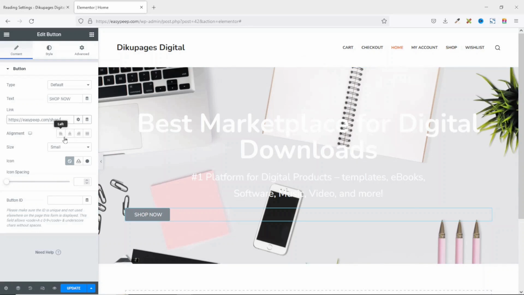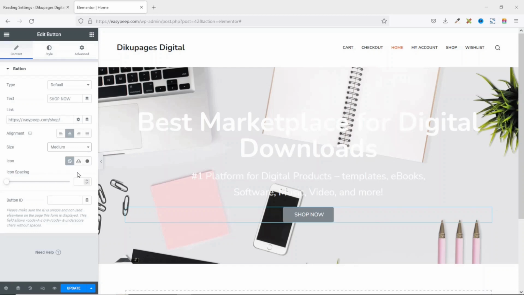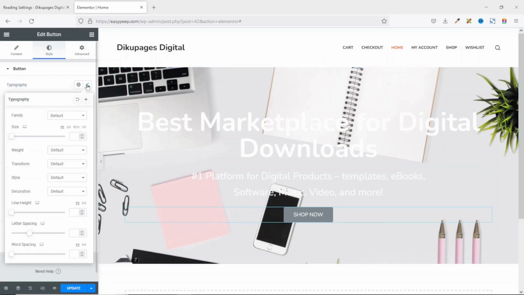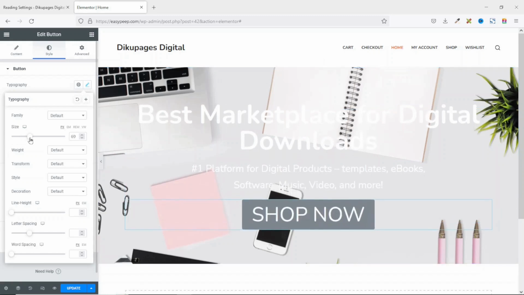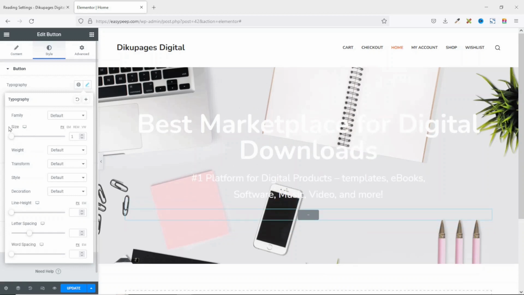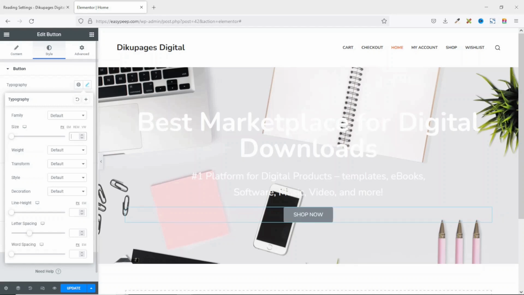The next thing we want to do is go ahead and align it to the center, and the size we change from small to medium. Next, let's go over to style. If you want to change the size, you can do it under typography like we did for the heading and the text editor. So let me show you. Just grab the size like this and you'll be able to increase or decrease it. We don't actually want to increase or decrease, so we just remove whatever value we have in here.